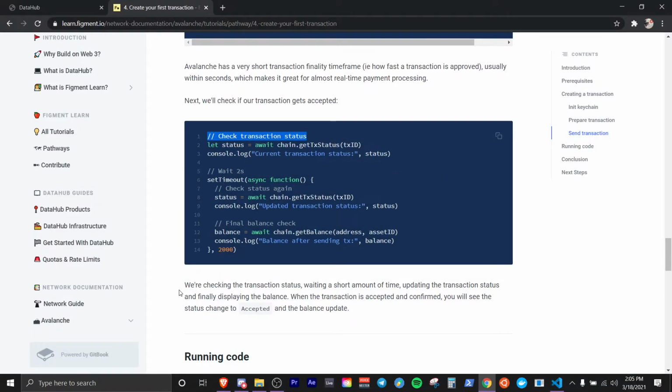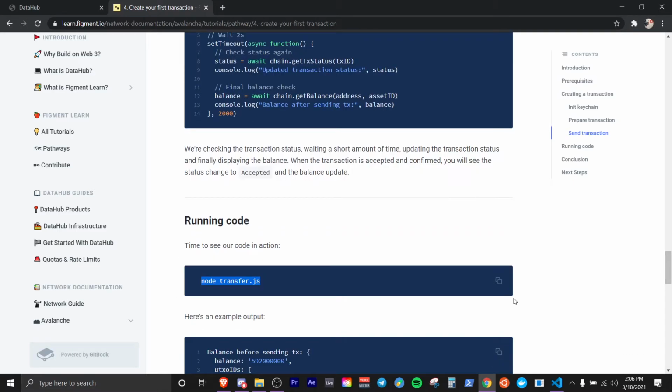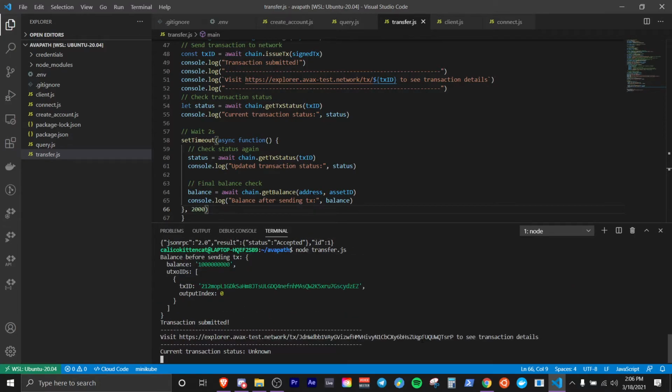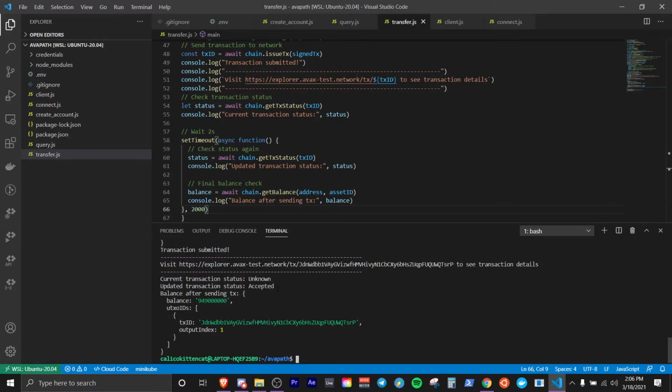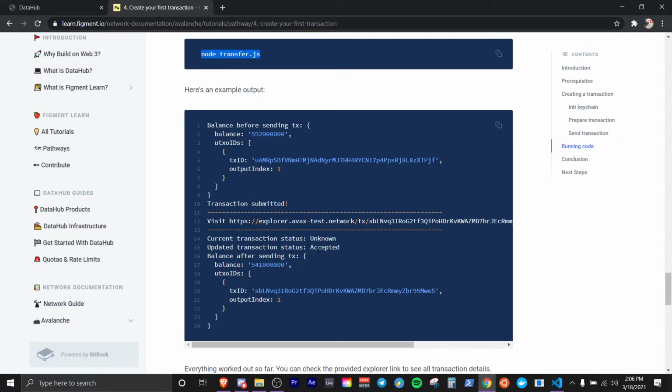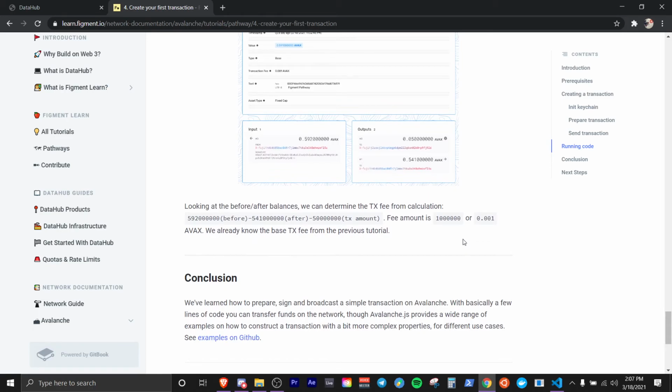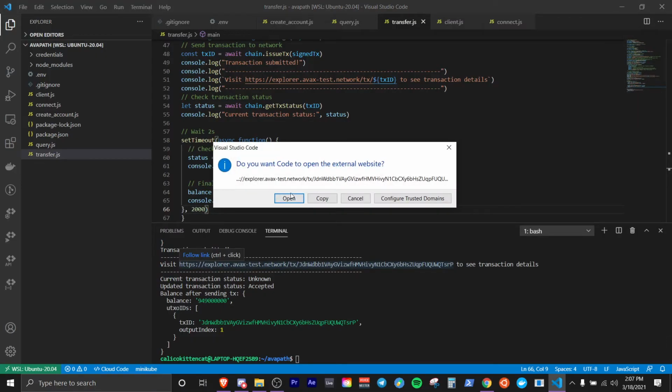We're checking the transaction status, waiting a short amount of time, updating the transaction status, and finally displaying the balance. When the transaction is accepted and confirmed, you will see the status change to accepted and the balance updated. Time to see our code in action. We can do so by entering node transfer.js into our terminal and hitting enter. Awesome, there it is. Here's the example output, and that's exactly what we got. Everything worked out so far. You can check the provided Explorer link to see all transaction details by clicking that link.